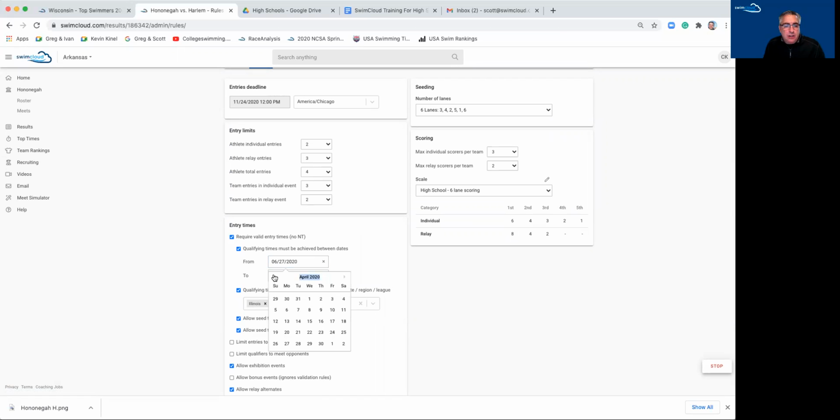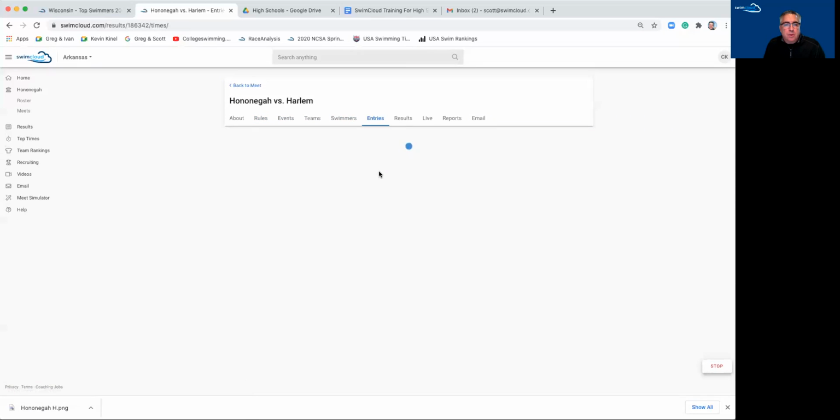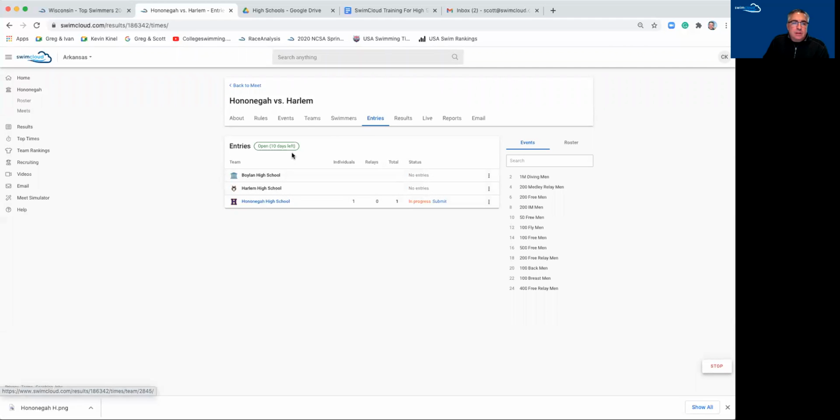So if I go back to last year, when there's actual data for this team, entries should come through with times. Now, this is a neat page. I clicked on entries. Boylan High School has no entries. Harlem has no entries. But Honeyniga, again, I'm the Honeyniga coach. I know that my entries are in progress. Similarly, the Harlem coach and the Boylan coach can see that Honeyniga has started their entries. But again, I can't see their entries. All I can see is sort of like their progress on it.